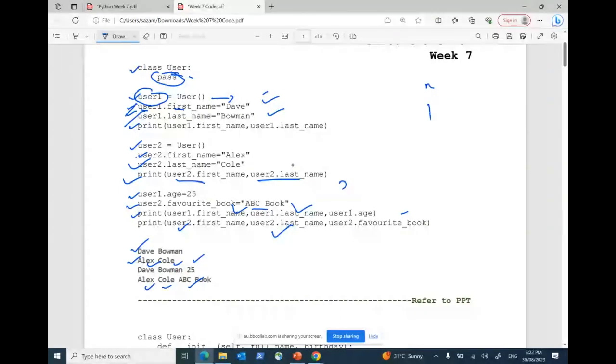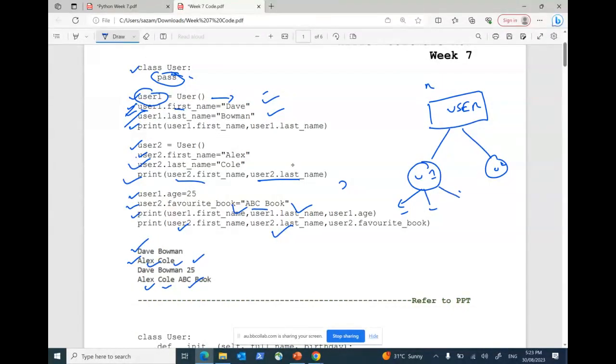So initially, we have created a class called user. Then after that, I have created two objects. One is user1 and the other one is user2. Then each user has got multiple attributes. So one is first name, last name, and age. And this one contains first name, last name, and favorite book. So this is my class.